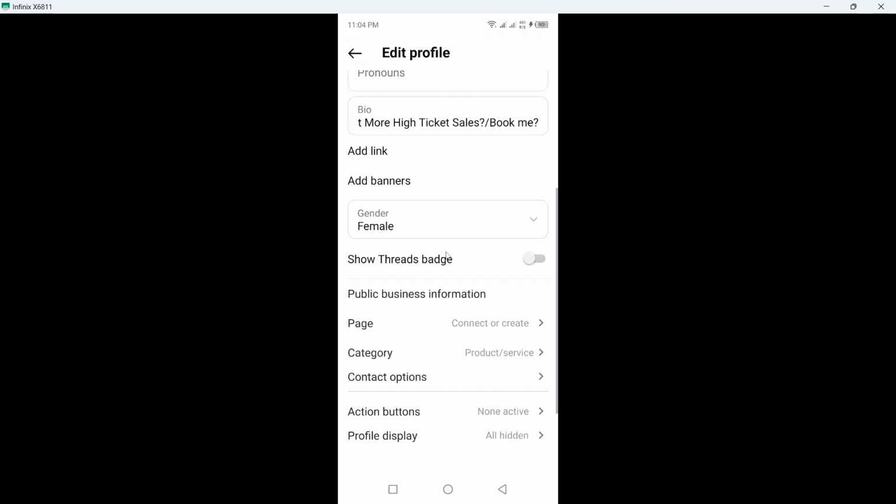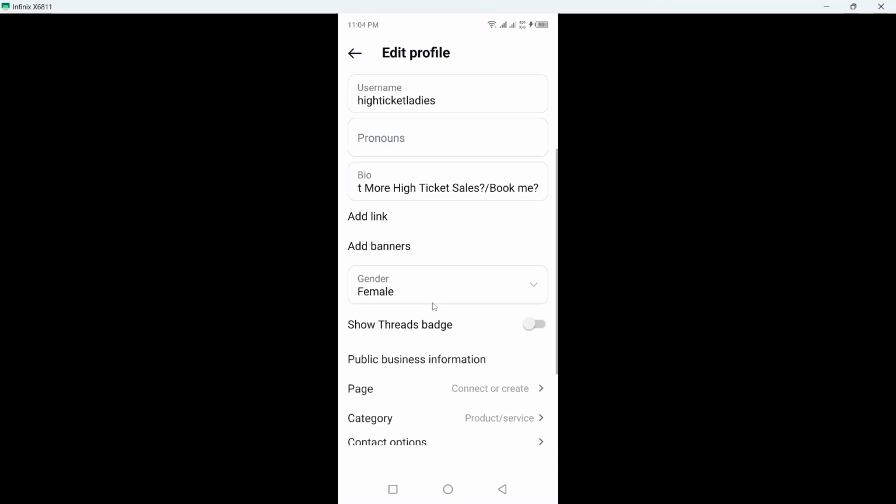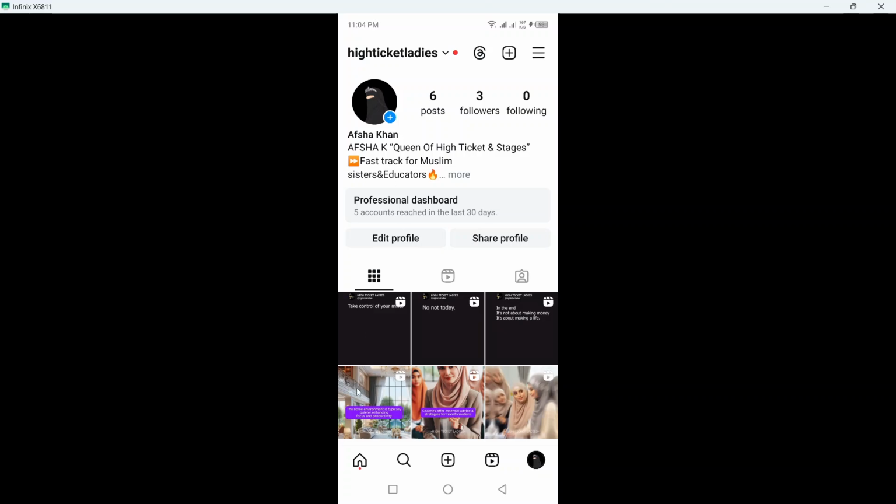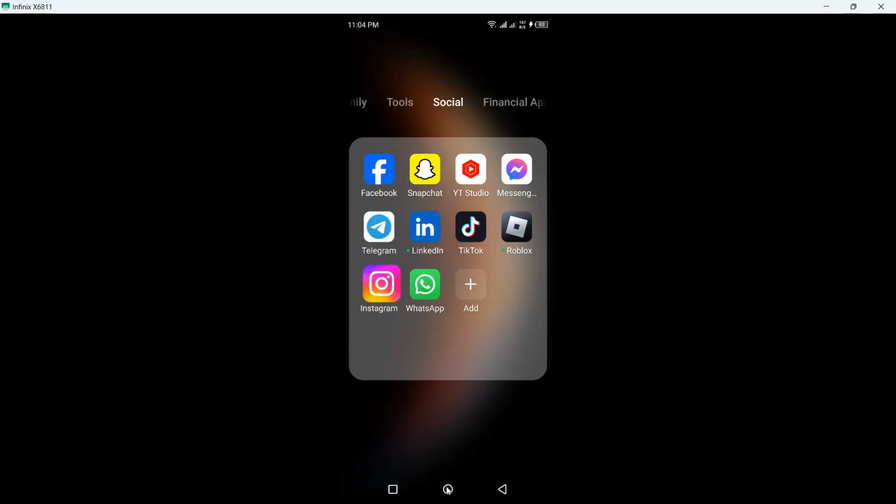So click on the edit profile option here, and no, it is not there as well. So hopefully it will be rolled out soon. So this is the process that you need to follow.